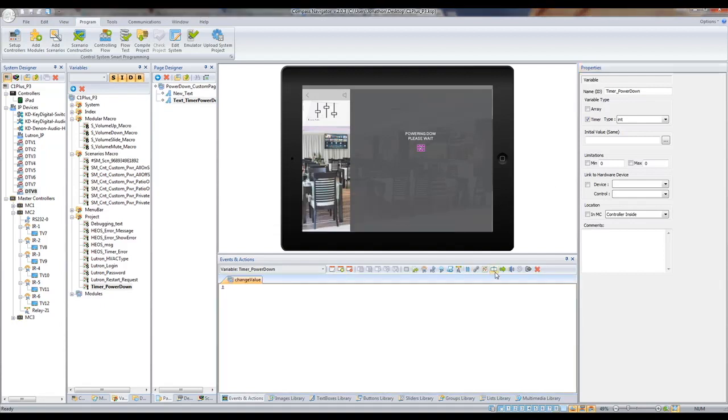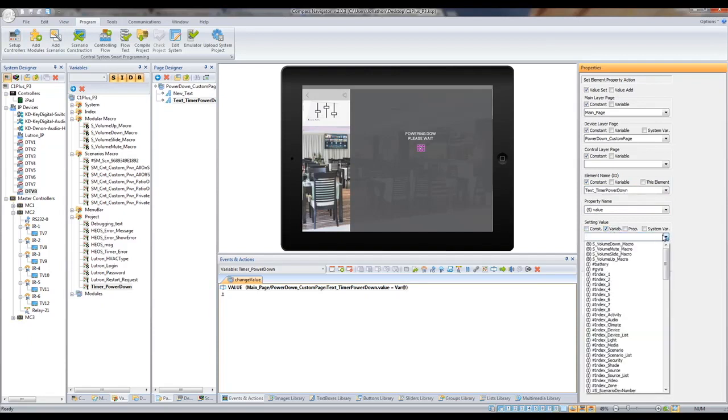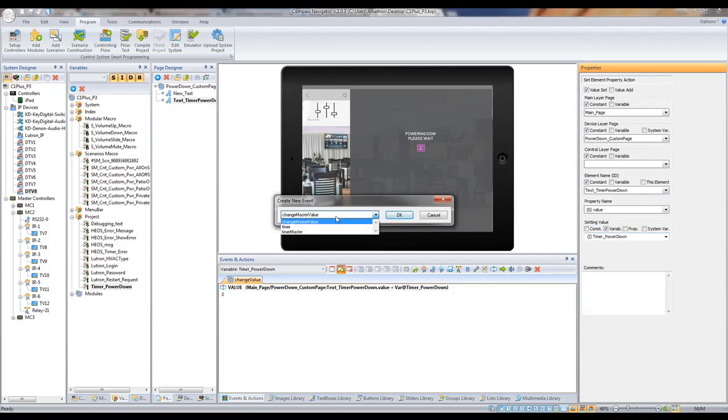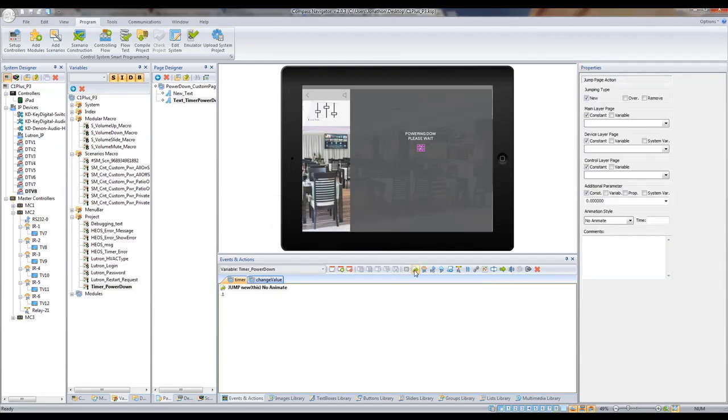So anytime it changes from 20 to 19, 19 to 18, 18 to 17, this graphical event is going to occur: on my power down custom page, that text timer's value, in other words, what it reads as, is going to be set equal to the value of my variable. So I just created a loop essentially. The variable controls the value of the text, and the text is always referencing the value of the variable. That's happening every time it changes, 20, 19, 18, 17, etc.